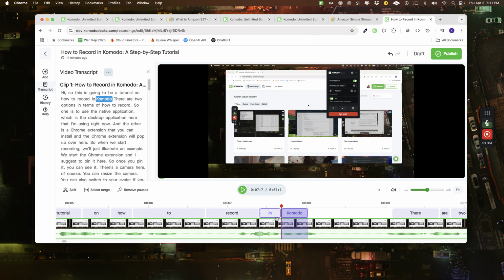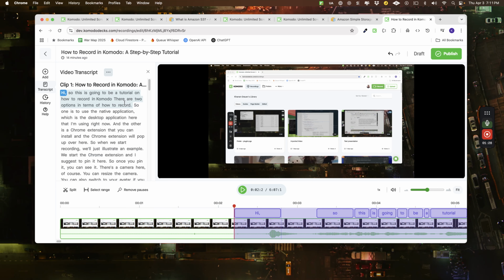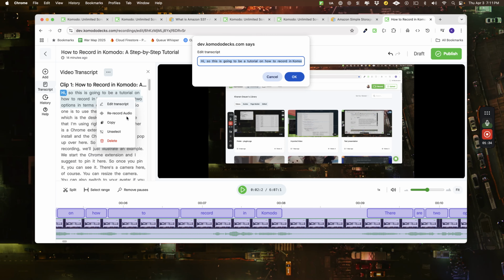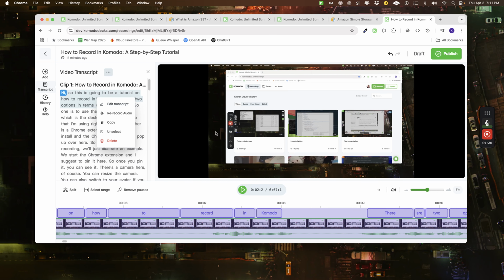It will update if you export, but you could also update not just one word. You can select a range. See how it selected it here? Just like that. And then if I right-click it, edit transcript, I can change this language.